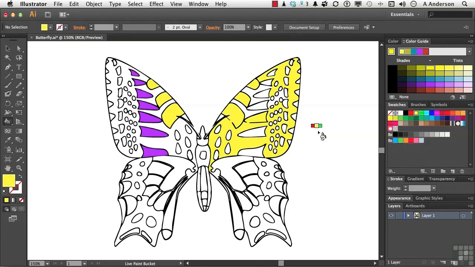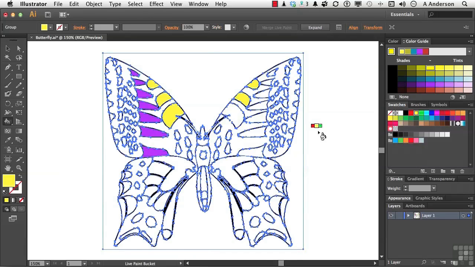I could go back out of Live Paint Group, use my join features. There's a lot of things we could do here to close those gaps off, but that could take a lot of time. The first thing we want to do is undo what we just did. Next step, and there is a feature for this, but it's only available if you're using Live Paint.